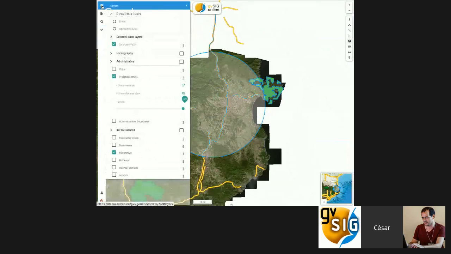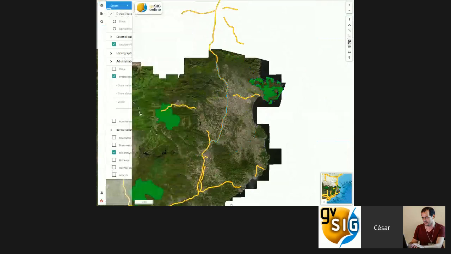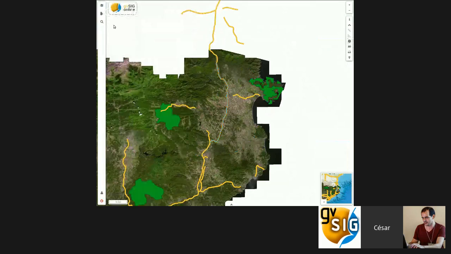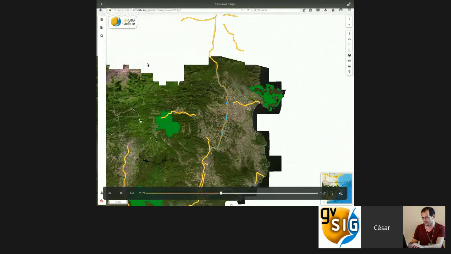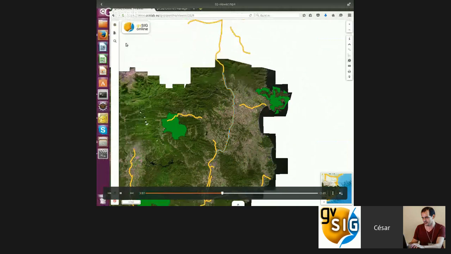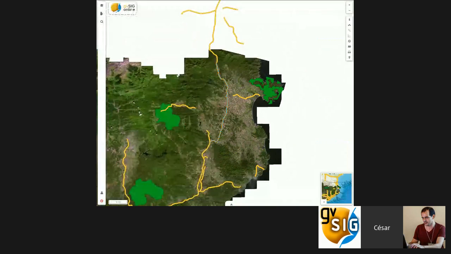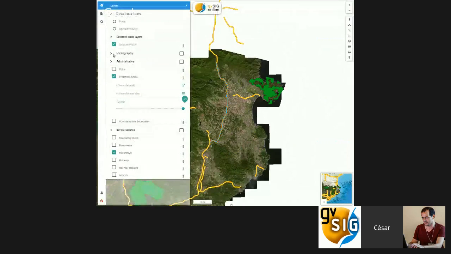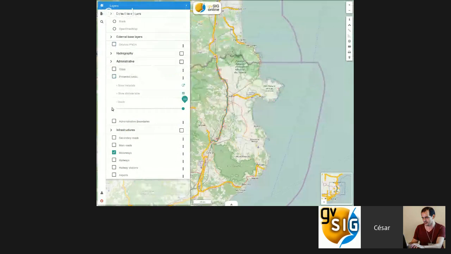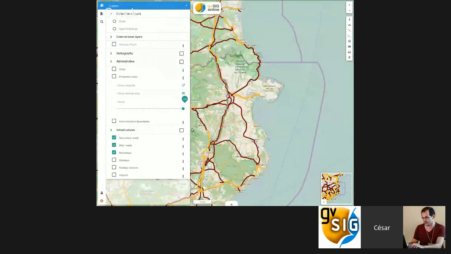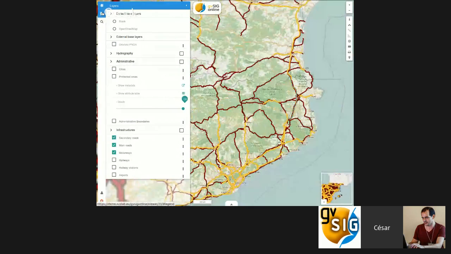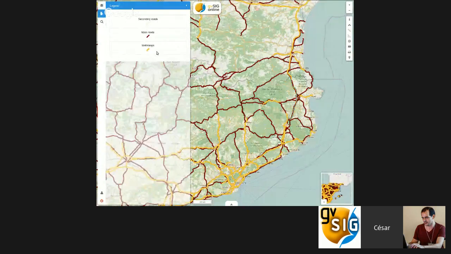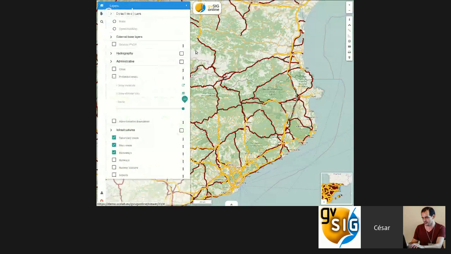And now we hide these tools. We also have some search tools, which we will demonstrate now. Also, this legend tab is showing the legend of the visible layers.